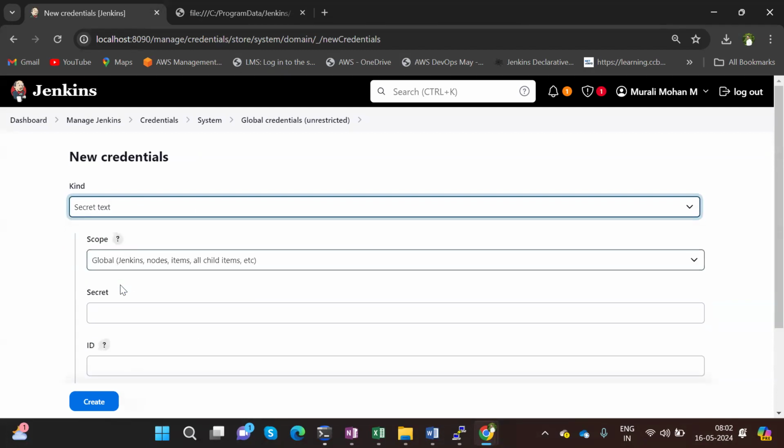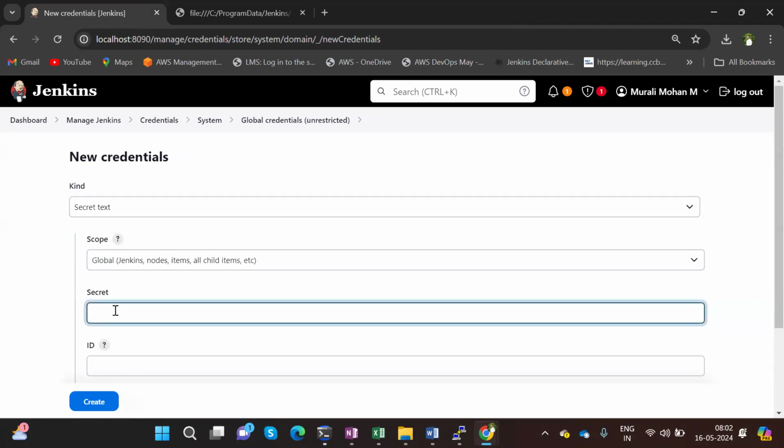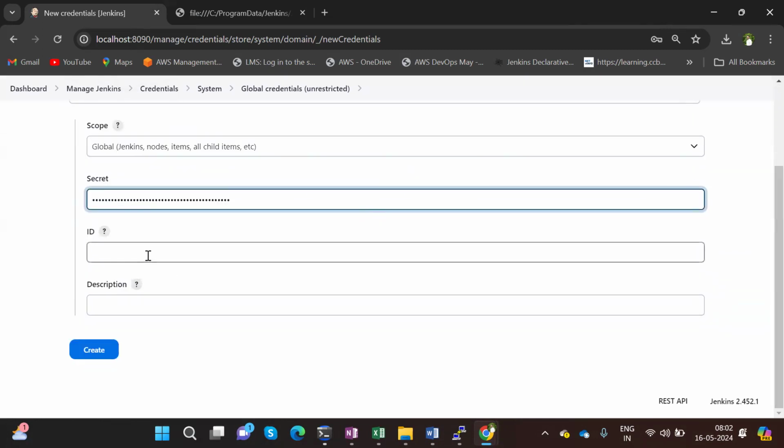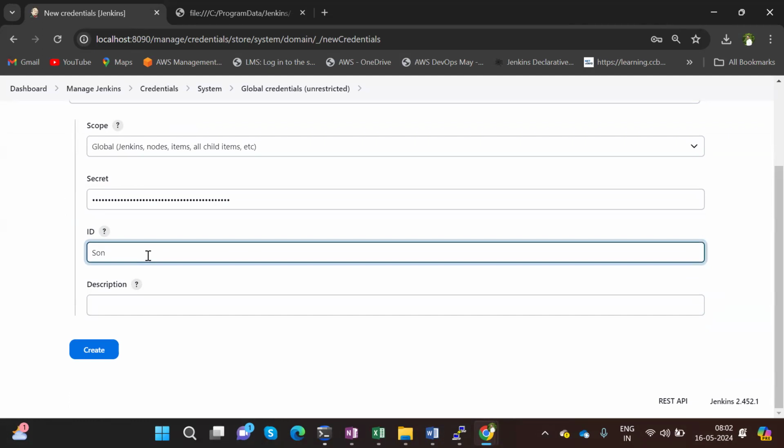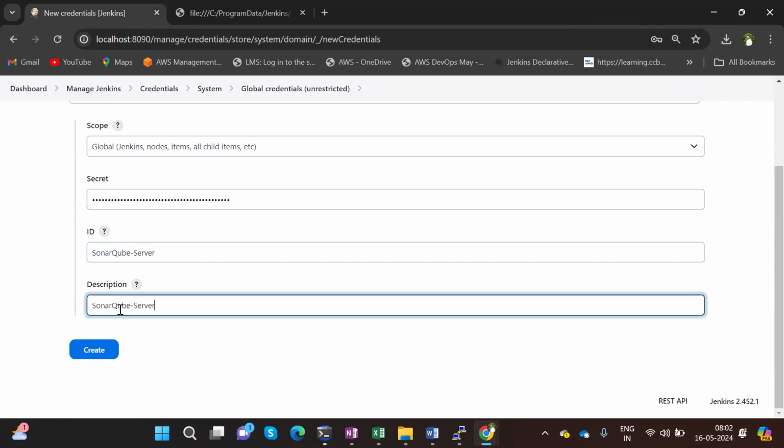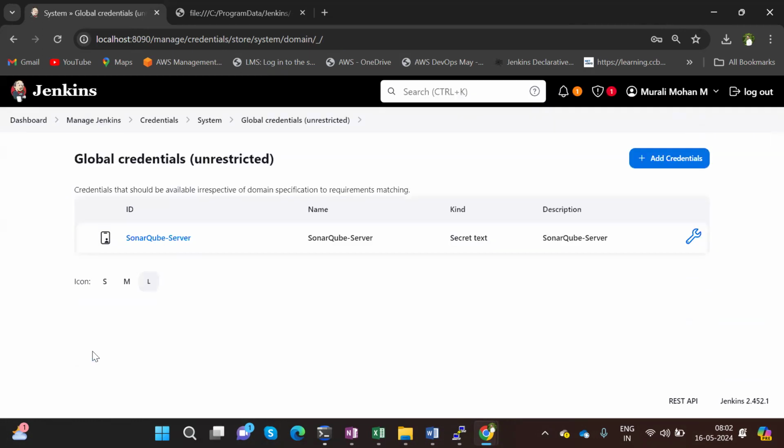When I go to the secret text, we have to mention what the secret is. This is a secret now. What is the ID? It could be anything. So I'm just going to provide SonarQube. Now, if we go here, we have to mention the SonarQube server. Click on the description, now click on create. Now you look at here, the SonarQube server credential has been created. The credentials are saved, the token is saved. The next step we have to go to.